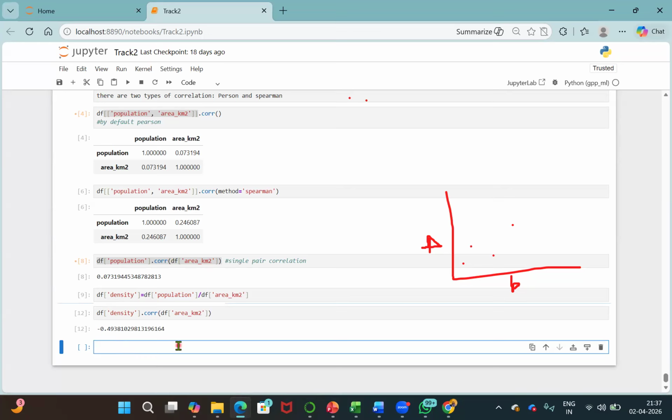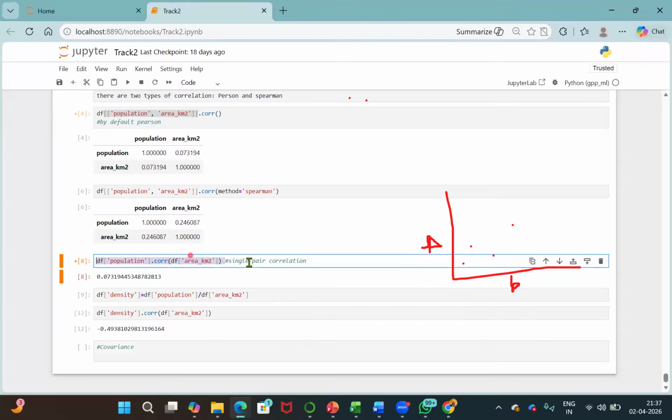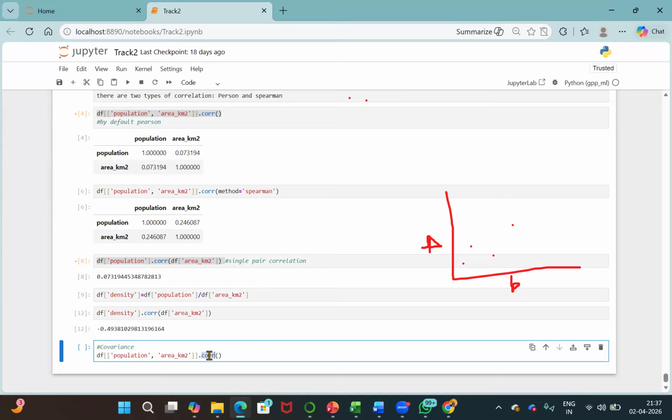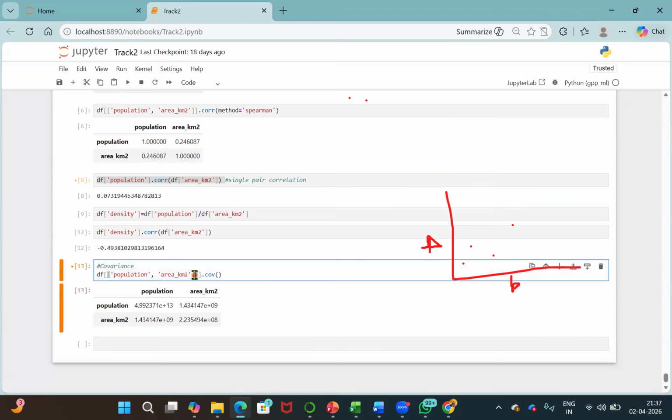Let's say here we are calculating covariance. I'll take the same example. Now instead of CORR, we are writing COV. Okay, so this is giving, oh my God, values that depend on the scale of the variable. Let's say I'll add density also.